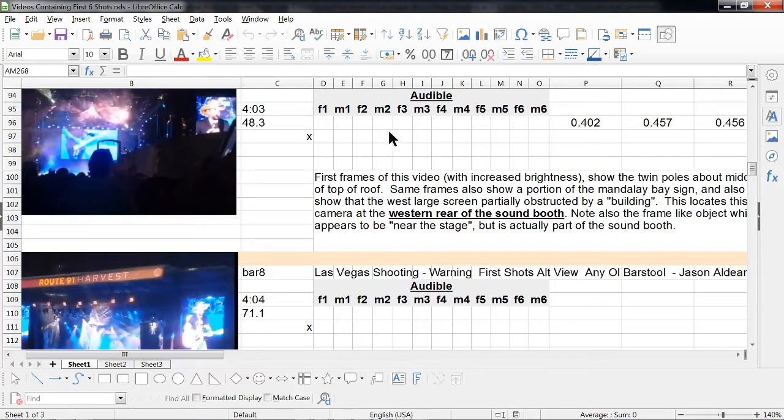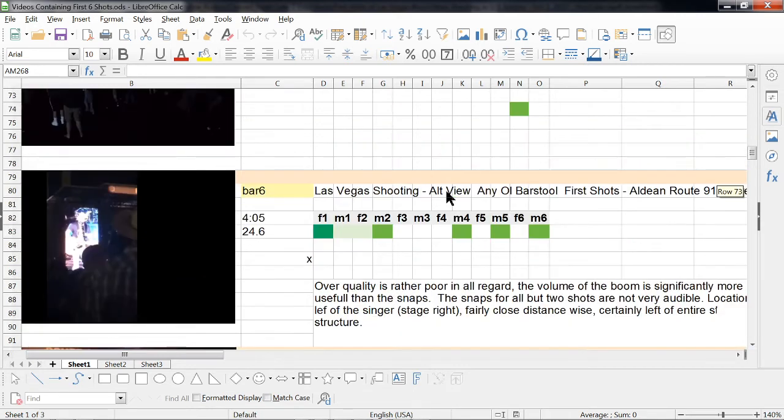In this case, I have not done any audible analysis. That is, I have not listened to it carefully and determined which parts were which. But on this one, bar 6, I noticed that F1 was audible, and it's a dark green, therefore it was quite audible. F2 was light green, which means it's barely audible or maybe not at all. F3 and F4, the sonic snaps were not, but the muzzles were for 6, 5, 4, and 2, not crazy loud, but loud enough. And then I noticed on bar 6, overall quality is 4.